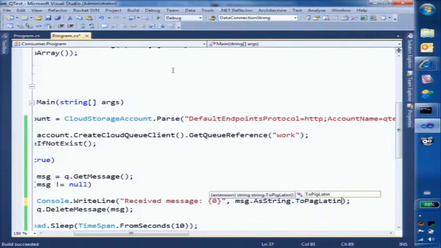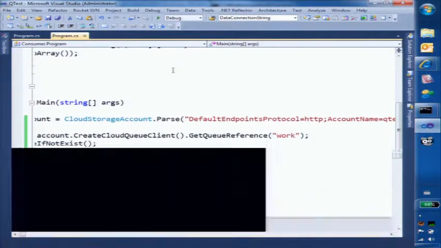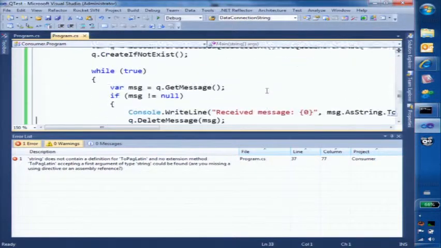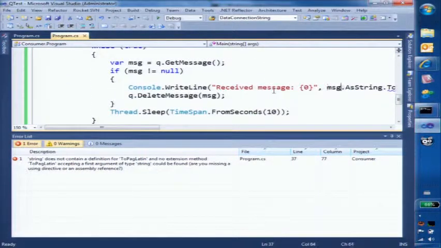What country uses Pig Latin? The nation of Pig Latinia? Porkistan. To Pag Latin, that doesn't exist.